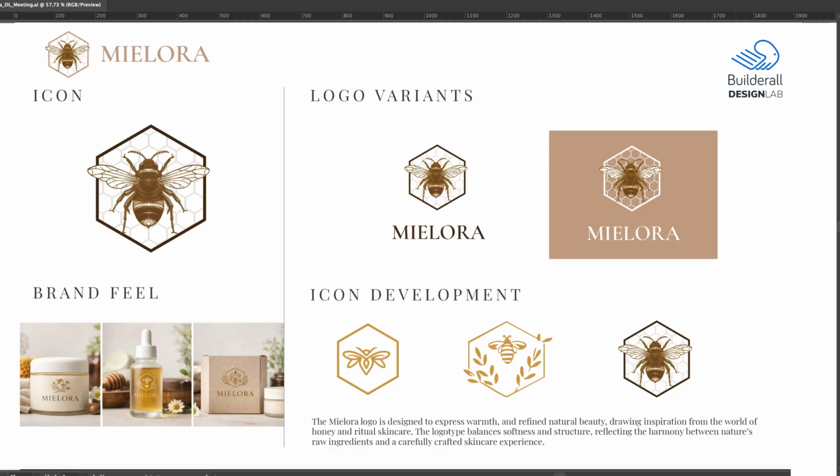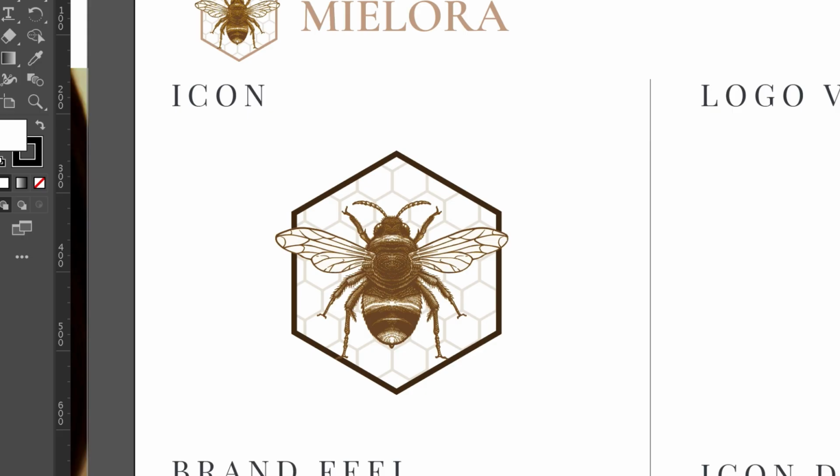I start with the icon design first. I choose a structured hive graphic to frame my bee illustration. This shape helps ground the design while still highlighting the softness of the bee's drawing style.